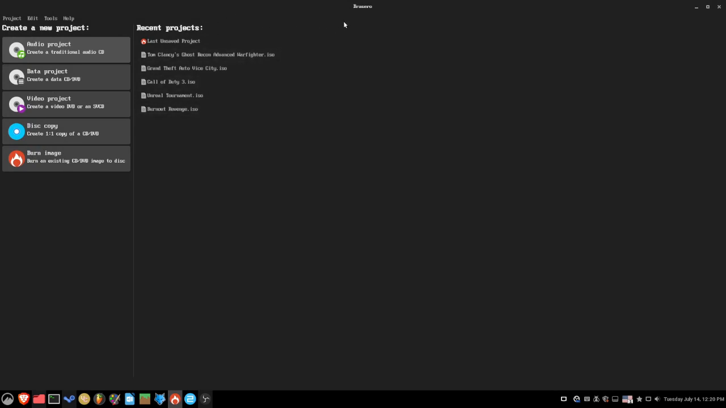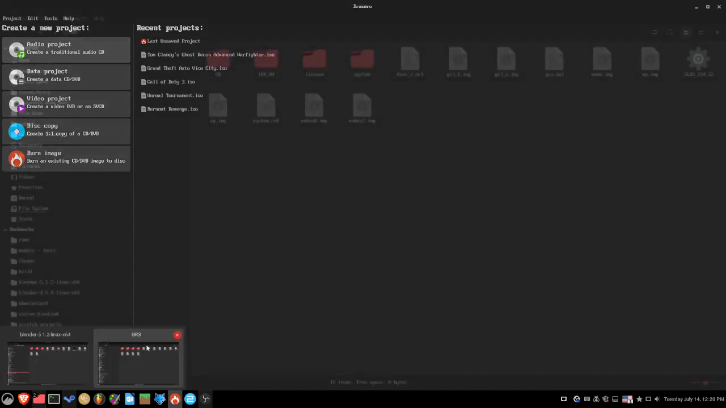So now we're going to open this program. I'm using this program. It's called Brasero. I think it might only be available on Linux, and I am on Linux. But if you want an alternative on Windows, you can use ImageBurn. That's a very good program.